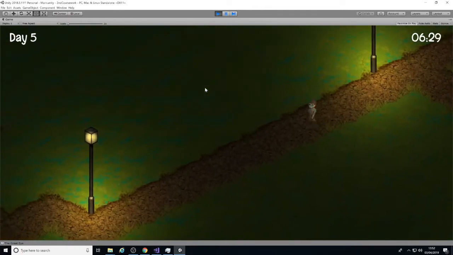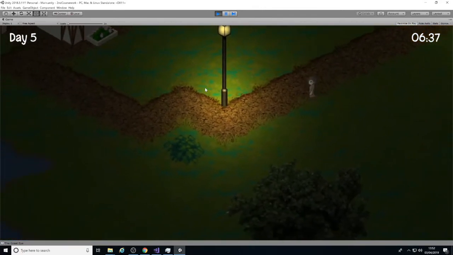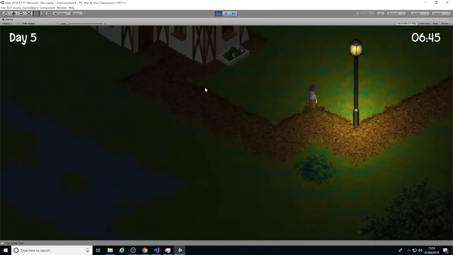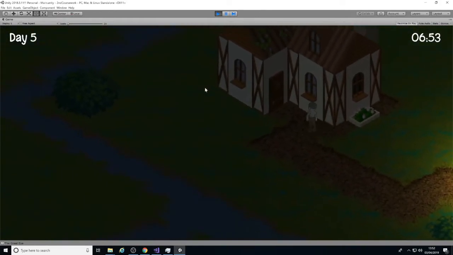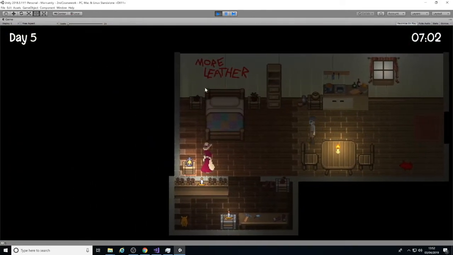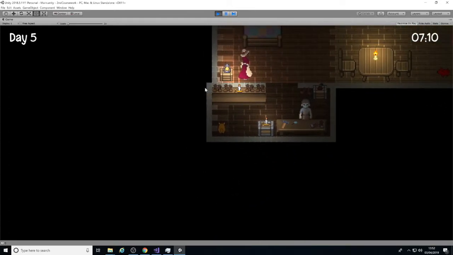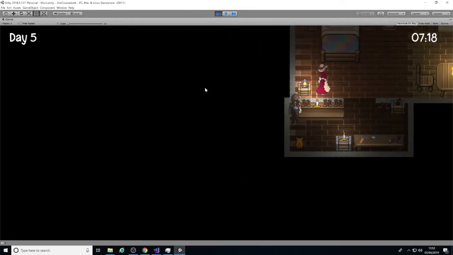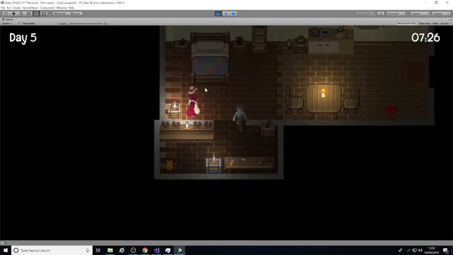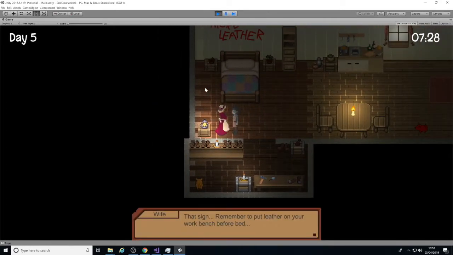So that's a subtle but really nice thing. The sprite layering on the bushes was good. Lots and lots of boots. So they're just making boots. There doesn't seem to be any effect from me not putting more leather.